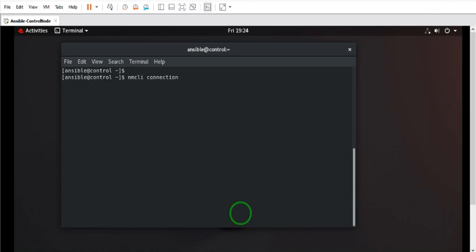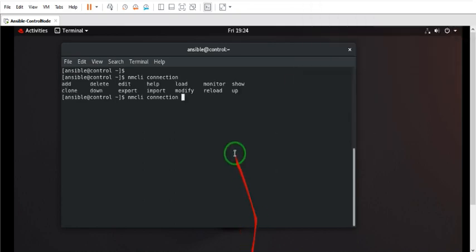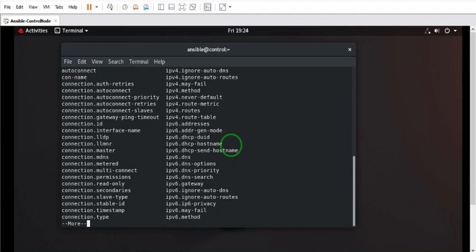So after connection, I don't know what to do now. If I press double tab, immediately the system populates some of the possibilities for the next command. Now if I say add, and now I don't know what is the next command that I want to use. If I do double tab, there are a lot of things coming up, correct? So I want to go for ifname.